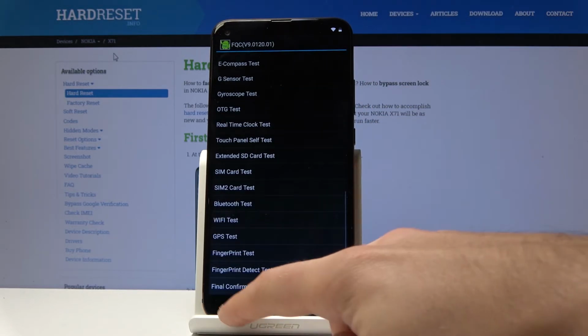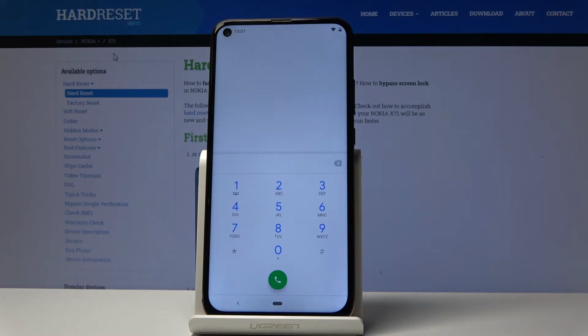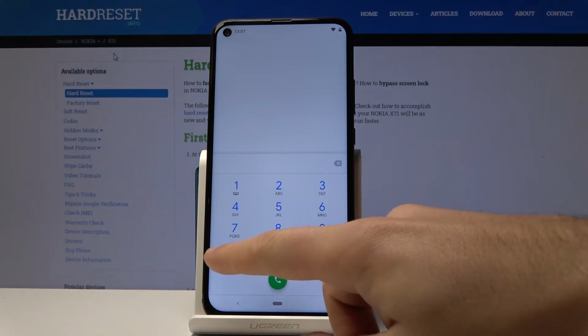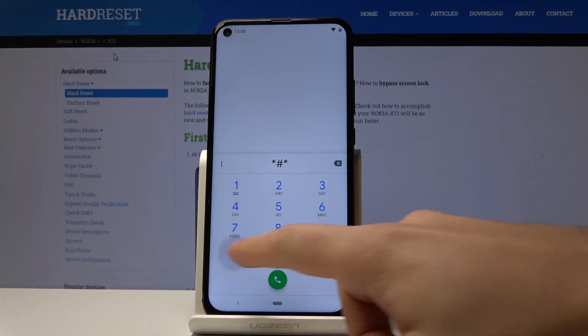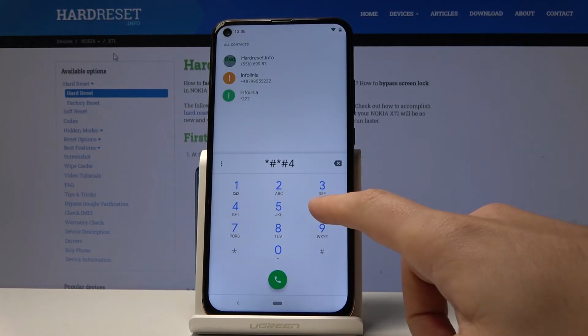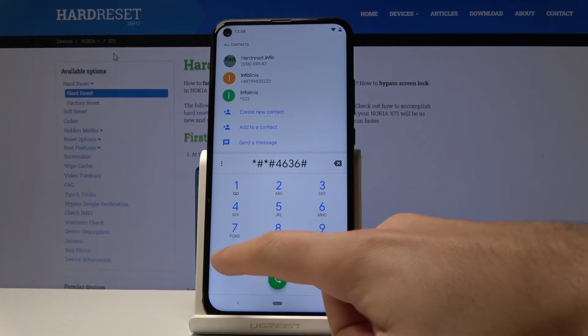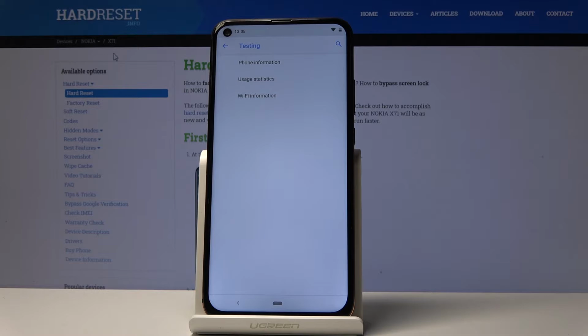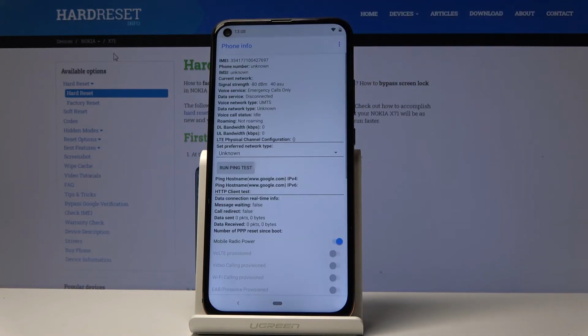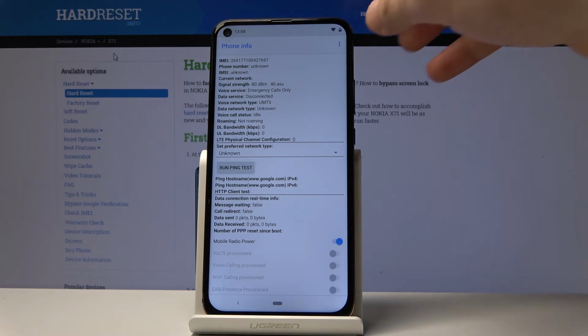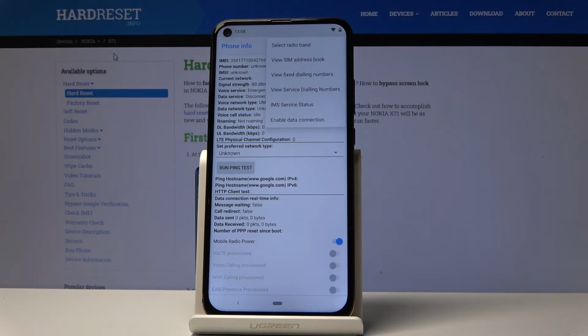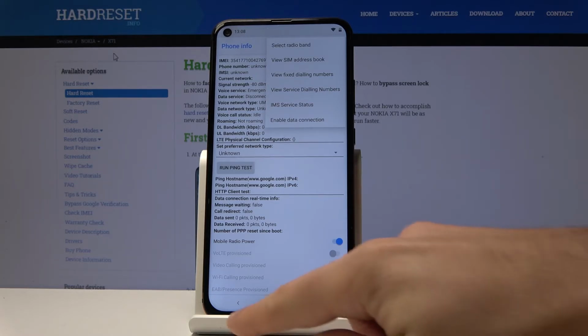Alright, let's go back. And now it's time to use another secret code. Let's check out the Android test menu. So let's use *#*#4636#*#*. And the testing menu just pops up. Here you can choose phone information, where you can read IMEI number, phone number, current network, signal strength and other stuff. You can also use more key to select radio band, to view SIM address book or enable data connection.